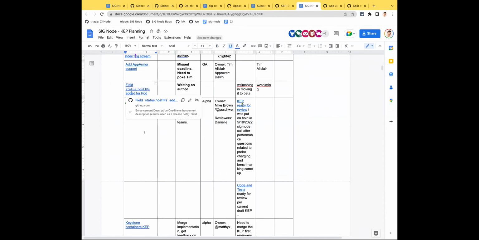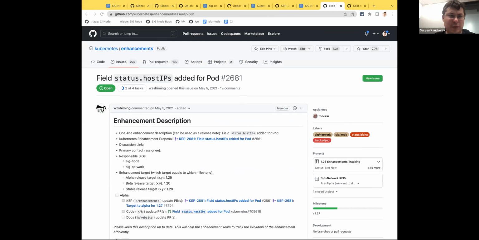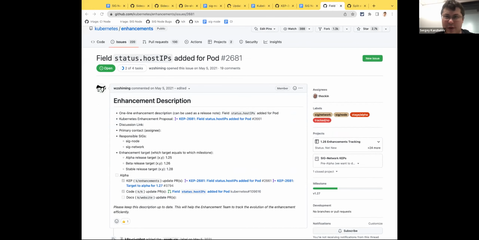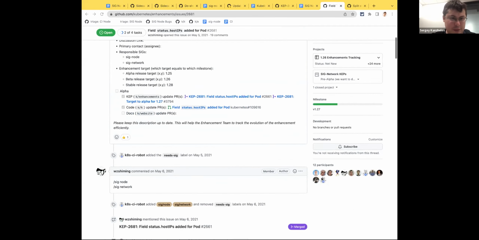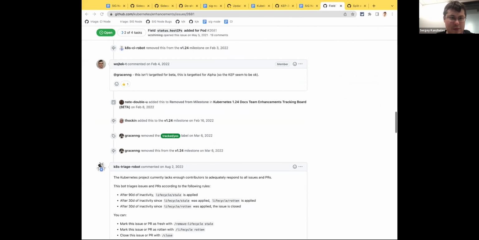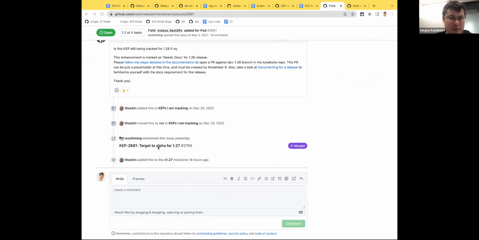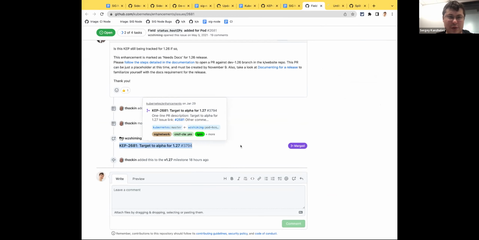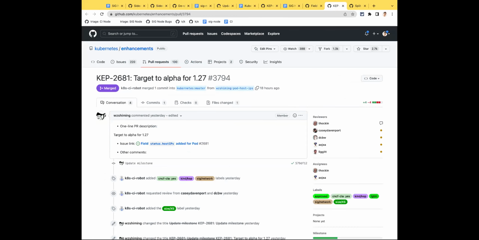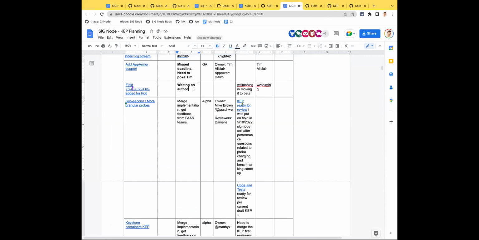So status host IP is added for pod. This should be mainly SIG Networking, right? It's related to us because it's what will be returned from CRI, right? But I think the API change was approved for this at least. Yeah, targeted and merged. Merged, okay. Just need to make sure that you have all the proper labels.